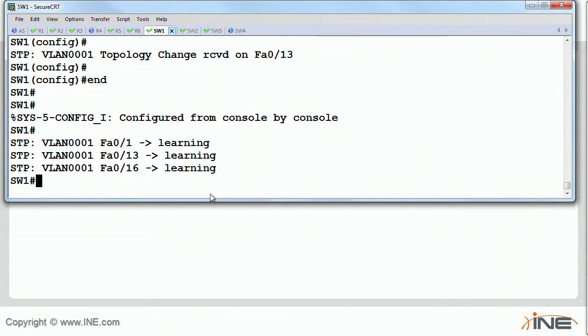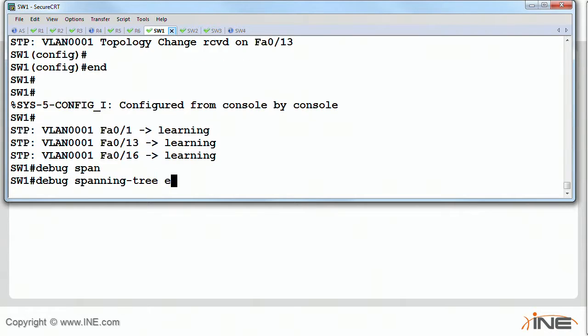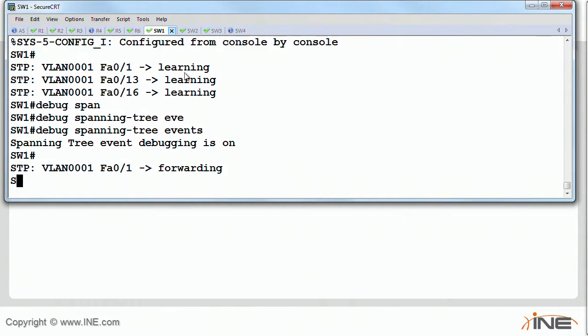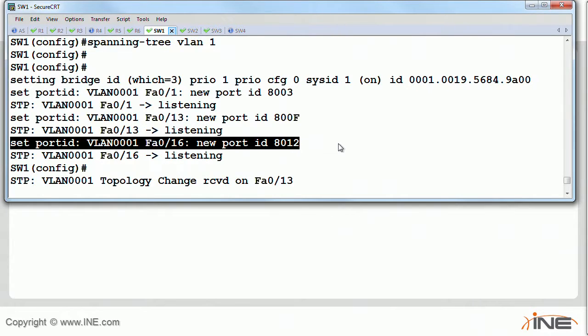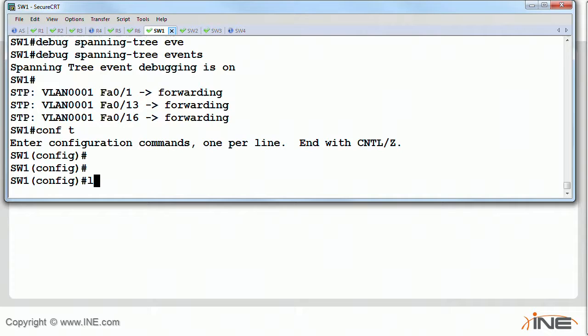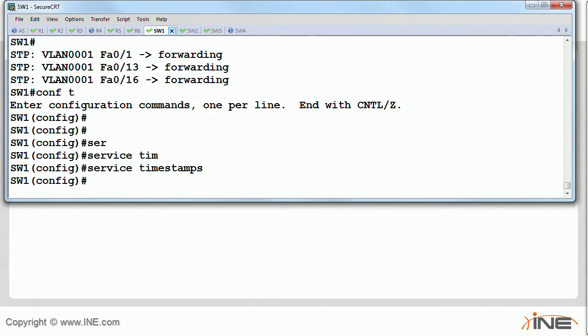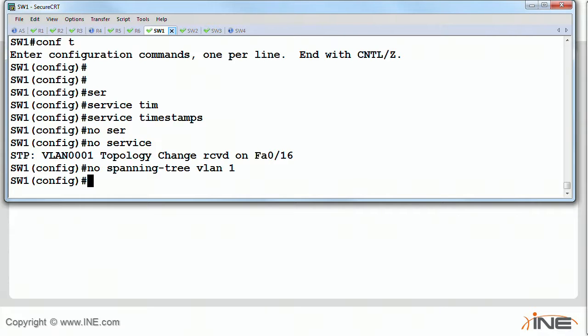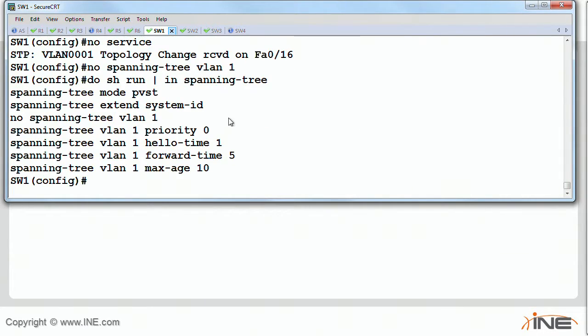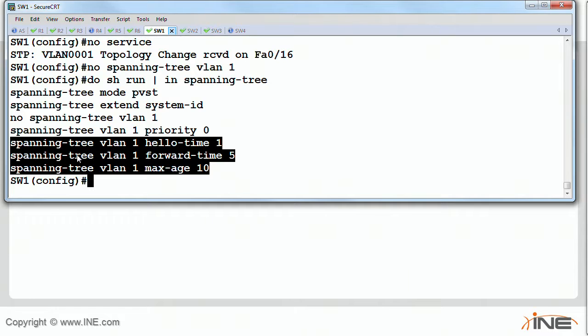You can also see, when I was looking, this is the debug spanning-tree events. You can actually see the transitions between the port states. And if I were to have the timestamps on, if I said no spanning-tree vlan 1, and let's see the other config that I have right now. Show run | include spanning-tree. I changed the timers as well. Let me set these back to the defaults.